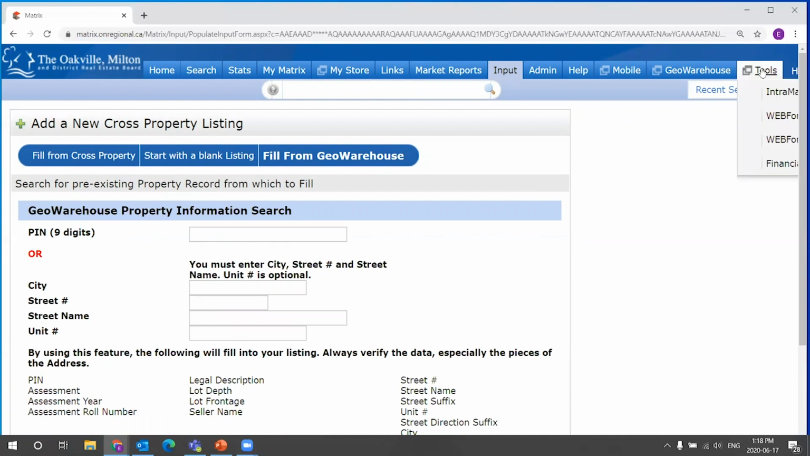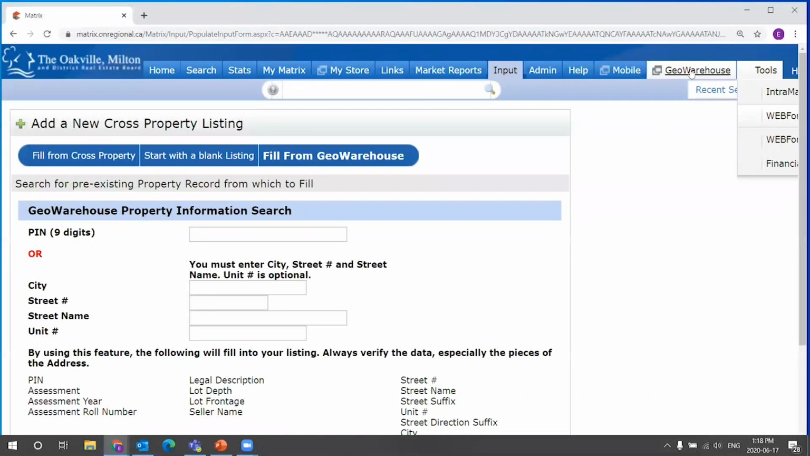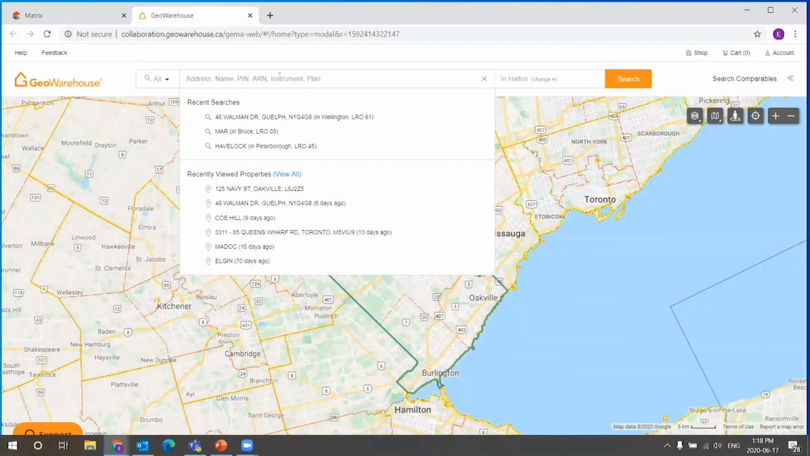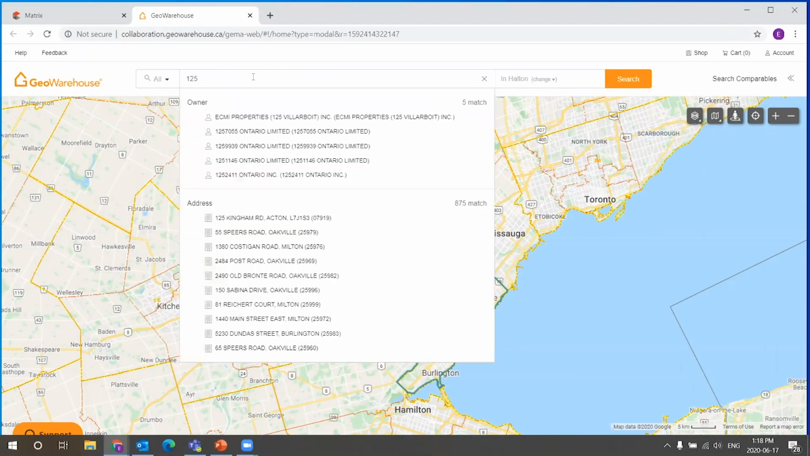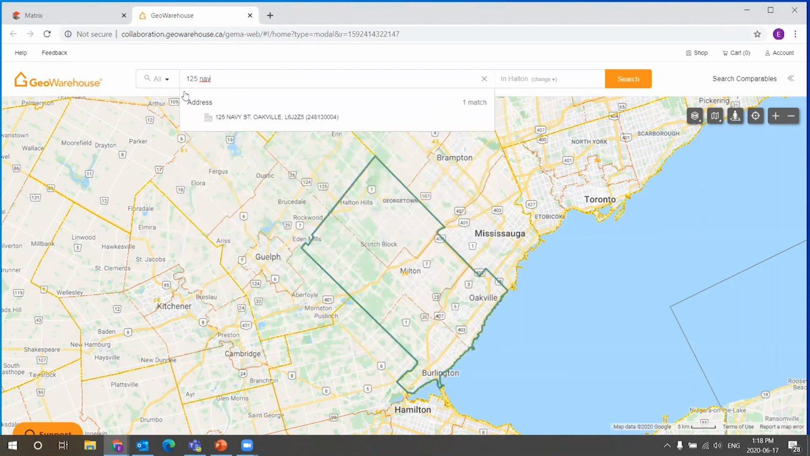So what I want to show you instead is when you open up GeoWarehouse. I just wanted to take us back to... what am I doing? I went to web forms here. Sorry, so let's click on GeoWarehouse. I don't know where my mind was at with that one. Let's click on Geo, and I find that this search is so much more forgiving, in the sense that if I start to type something like 125 Navy Street, I don't have to get as far as typing 125 Navy Oakville, which is the really rigid search that I had to do on Matrix.